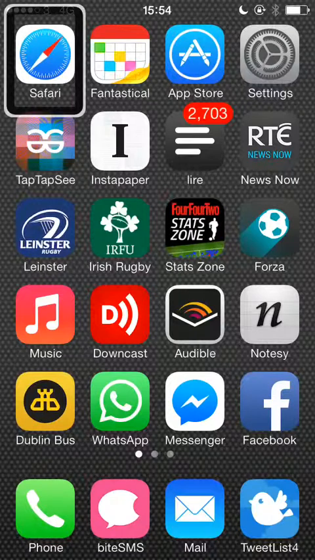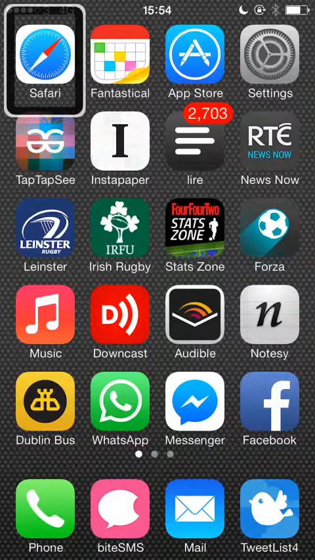Hiya, so I thought I'd take a quick look at a jailbreak tweak called Auxo 2. This is one of the bigger tweaks of this year for iOS 7, so I thought I'd take a look from an accessibility point of view. So there's three main parts to this tweak.